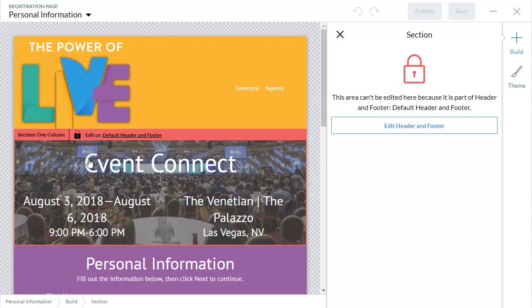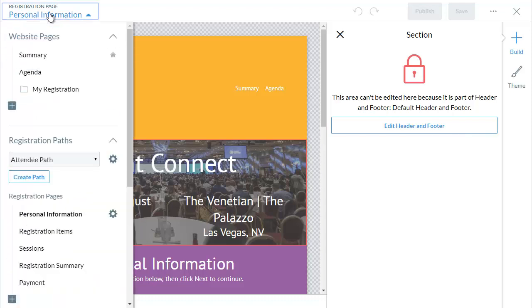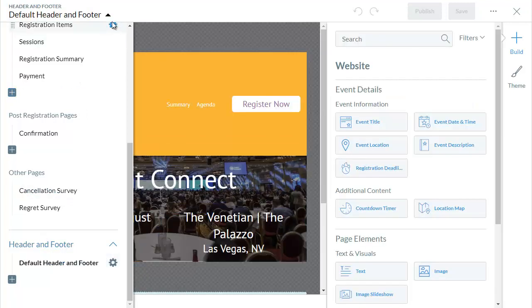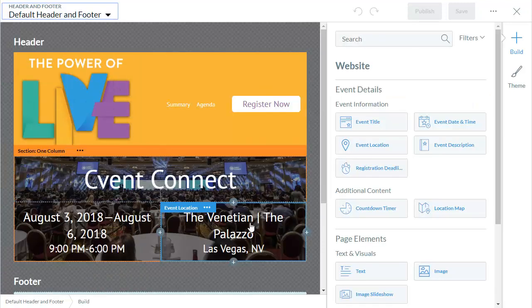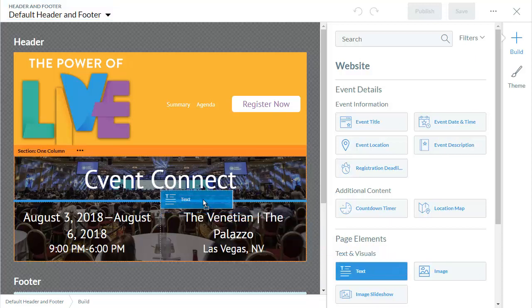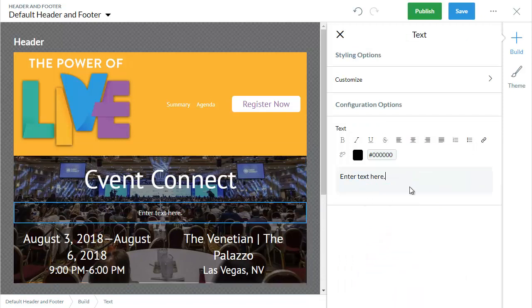Because we can configure these settings across all of our pages and paths or individually, I'm going to go into the header and footer region by clicking into my navigation menu. Down at the bottom, I'll click into my default header and footer. And now I have the ability to customize and configure widgets within this region as I'd like. I'm going to use a text widget from the right here, drag it where I want the text to appear, and enter in a short welcome message.